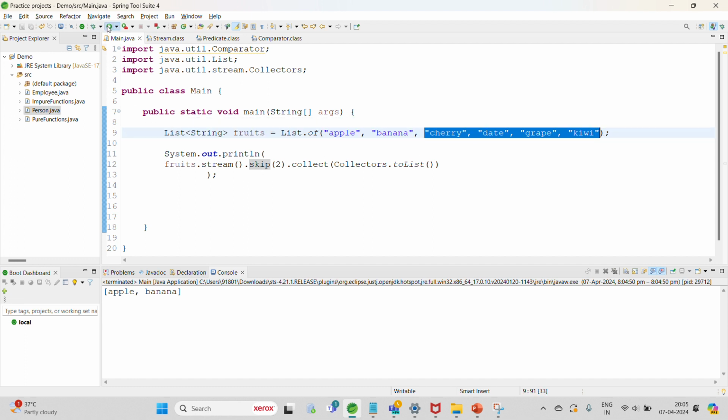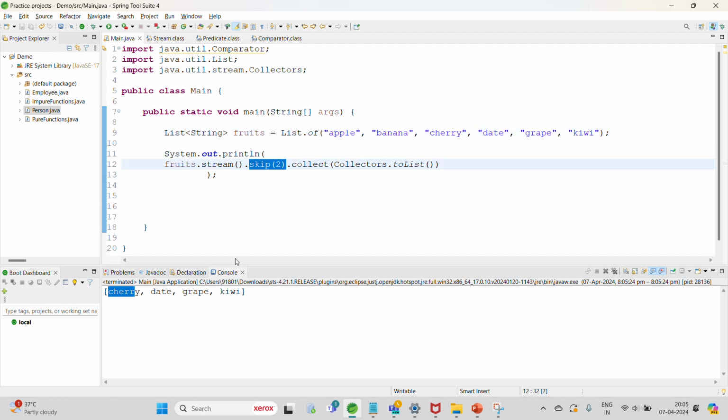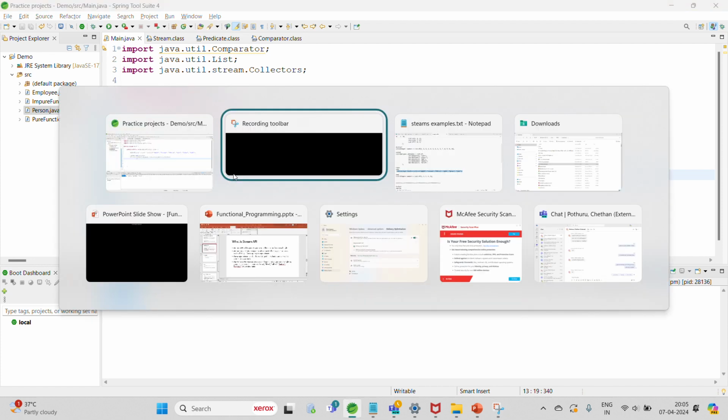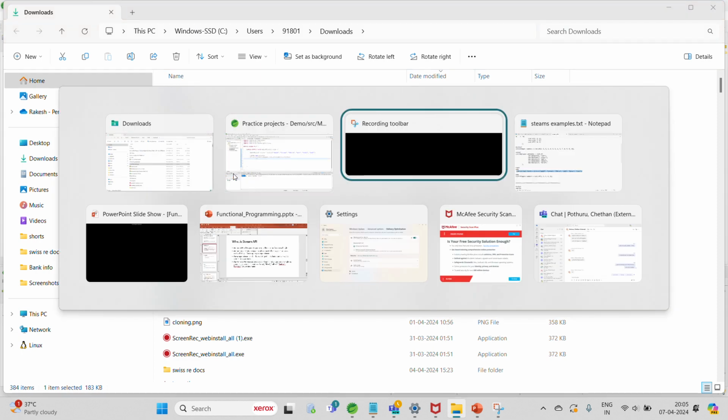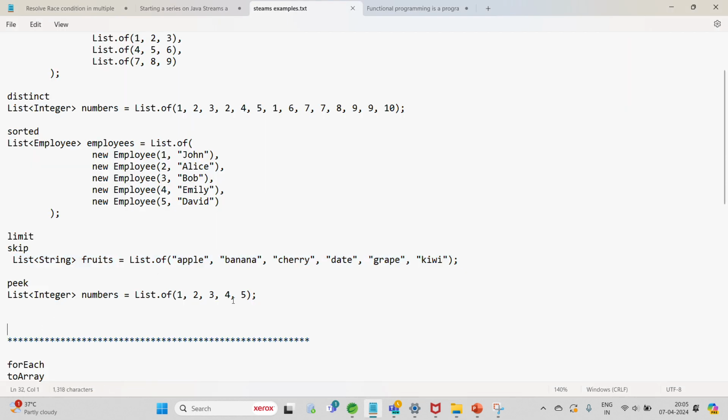Can we run it and see? Yes. See, from cherry I am getting, from the third element I am getting, right? So the first 2 are skipped. So this is the purpose of skip. Okay. So limit and skip we understood, right? Yeah. Next we will see peek.